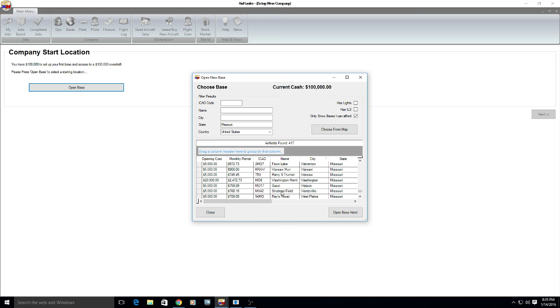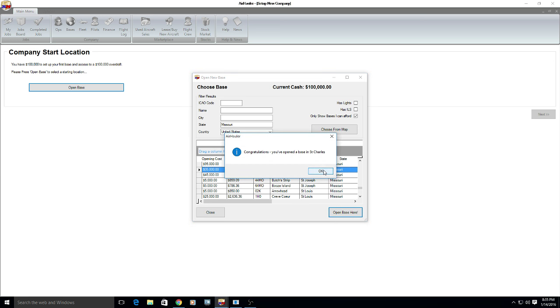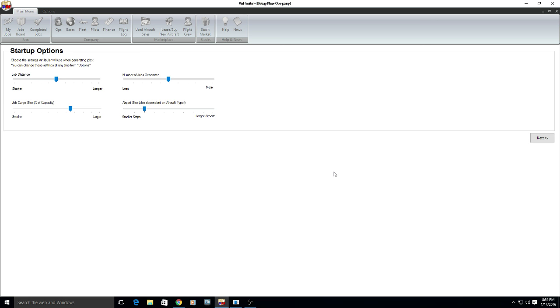Where is Strotman Field? Okay, we can't operate out of any of the major municipal airports here, so we're going to go ahead and select 3SQ, Sierra Quebec. We'll go ahead and open a base here. This airport is actually defunct in real life as of Valentine's Day, but 3 Sierra Quebec is now defunct.